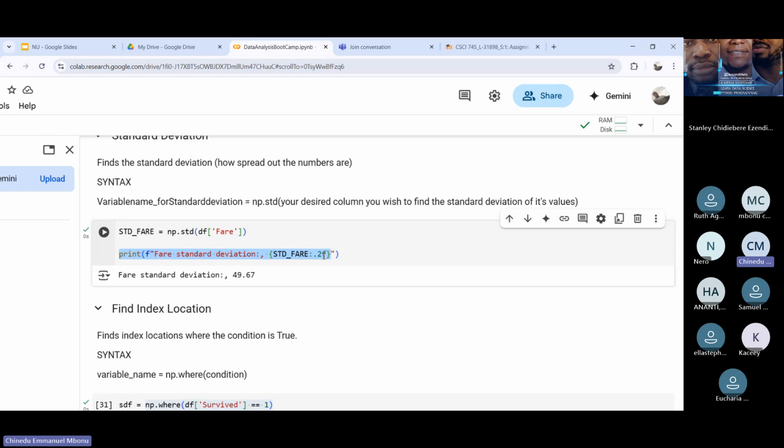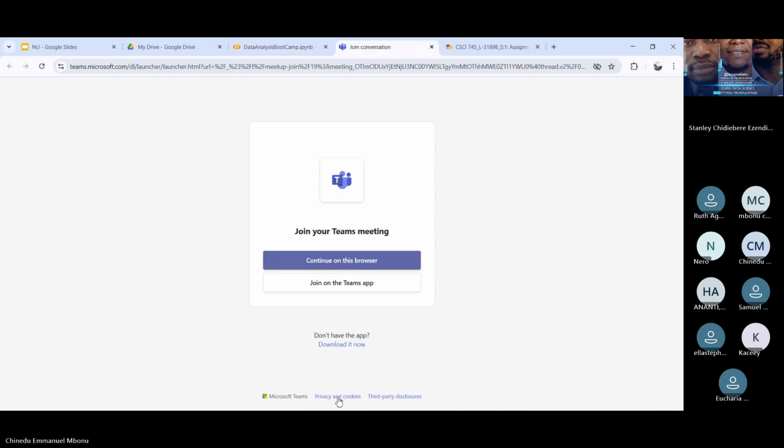So assuming you want to move it to maybe, let's say 4, you can control it to any number of decimal places that you want. Is that clear?